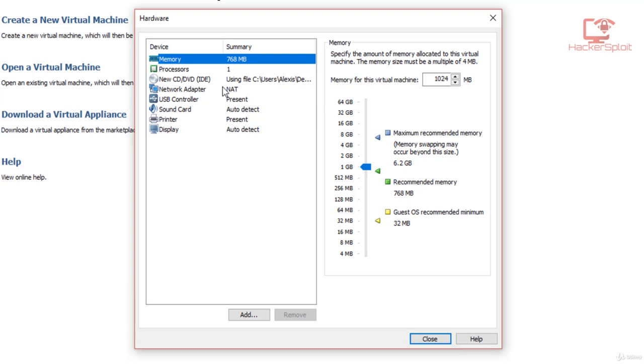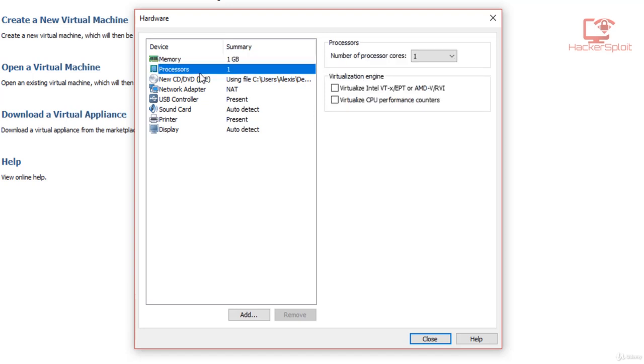Next, in terms of processors, again, this is highly dependent on what you have running in your system. For example, I have a quad-core CPU, which means it has 4 processor cores, and that means I can specify up to 4, but I like to use about 2. If you have a dual-core CPU or processor, make sure you select 1, because it's always good to keep a balance between your host operating system and your guest operating system.